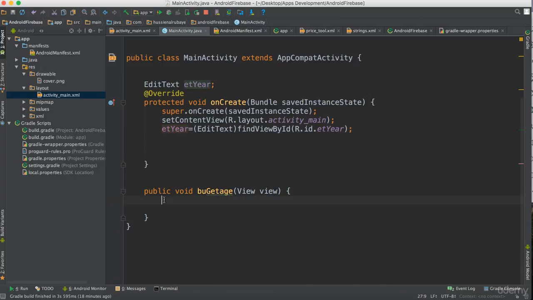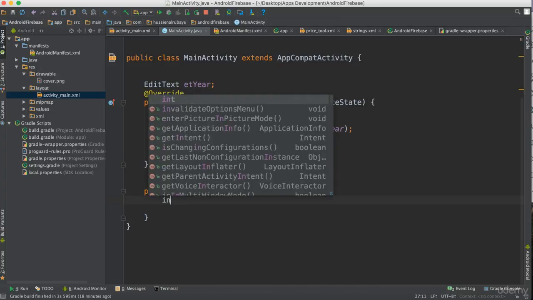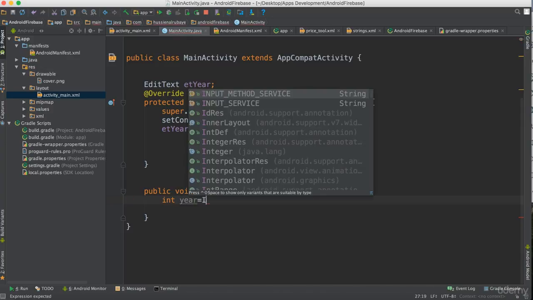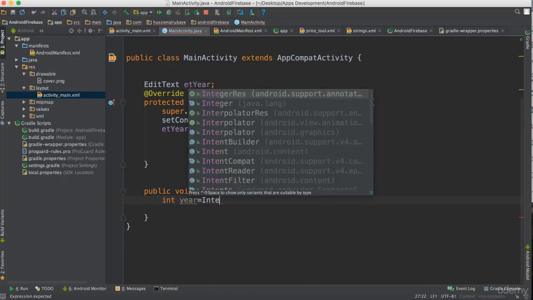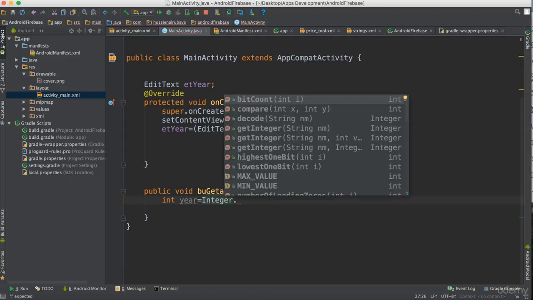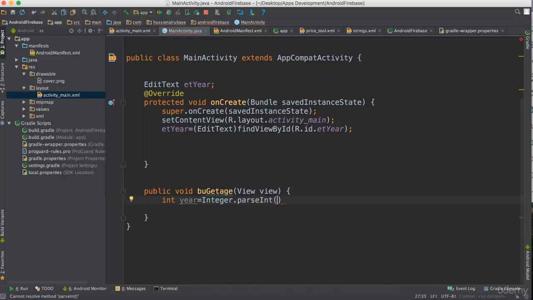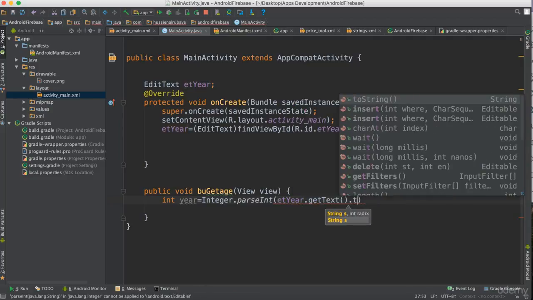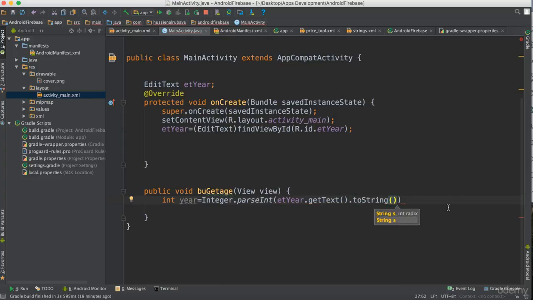So now I want to get how old he is. I say okay, integer year. I will change this to integer. I just changed it to integer because the data in the input box is integer. So I say okay, valueOf. You know what it means? It means you change some string to integer because the input box has string. So okay, I say get text to string. The data inside the input box is string, so I first have to get the data inside the input box, then change it to integer. So now I have it in integer.